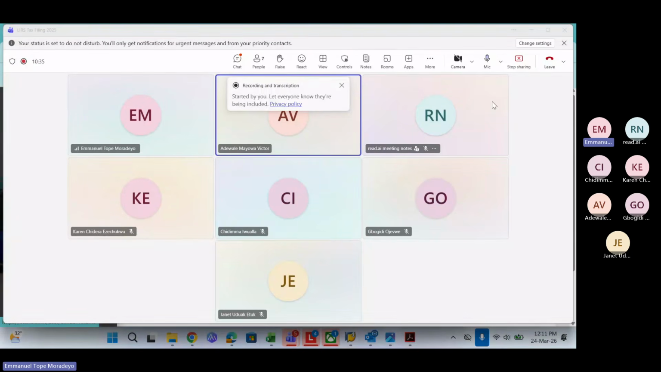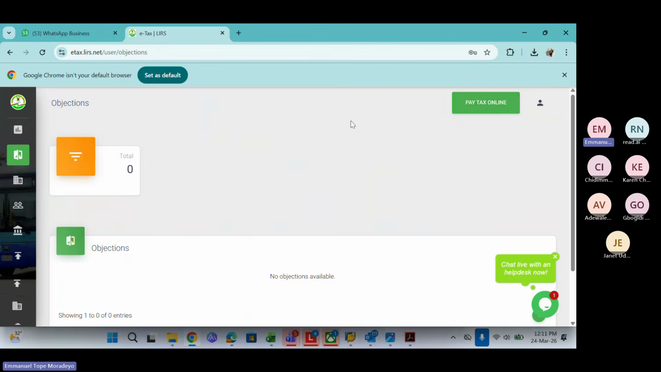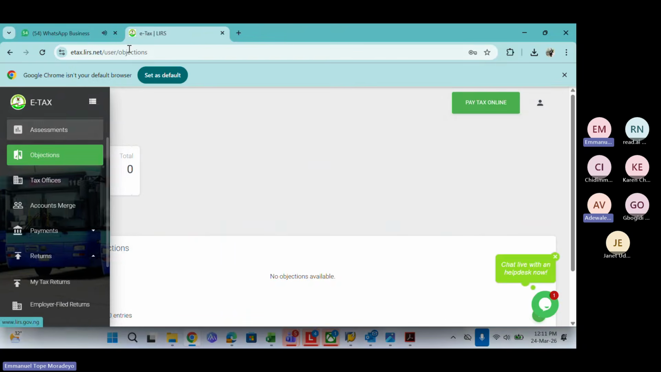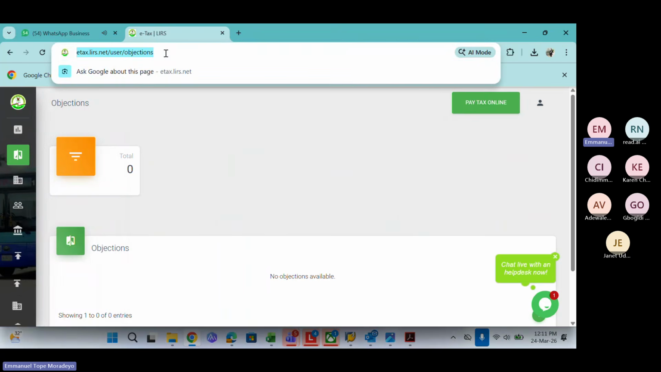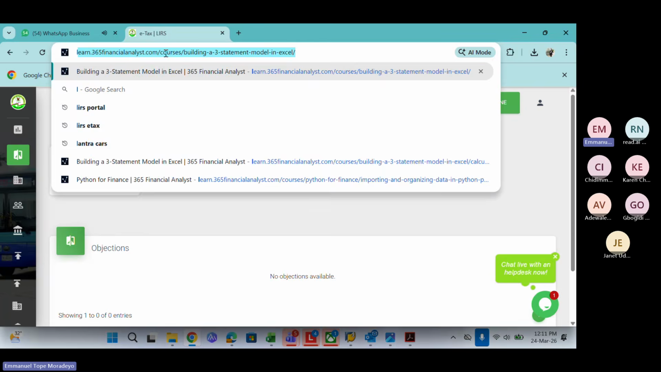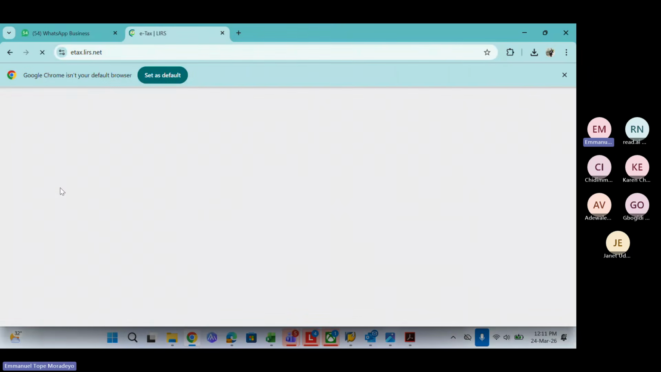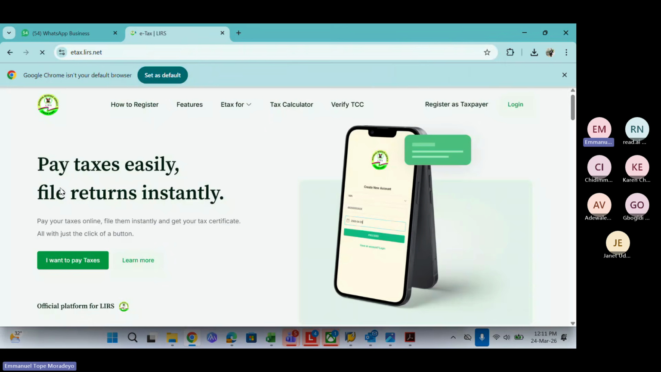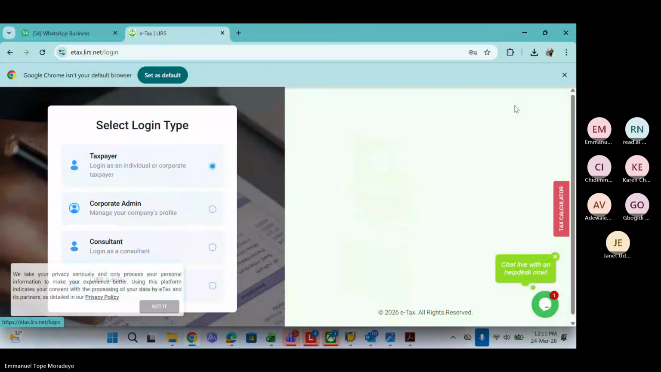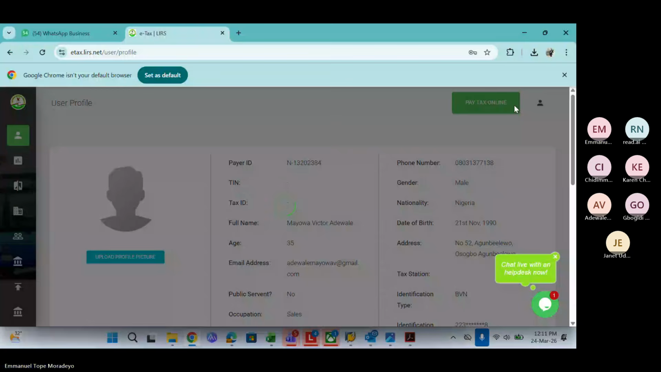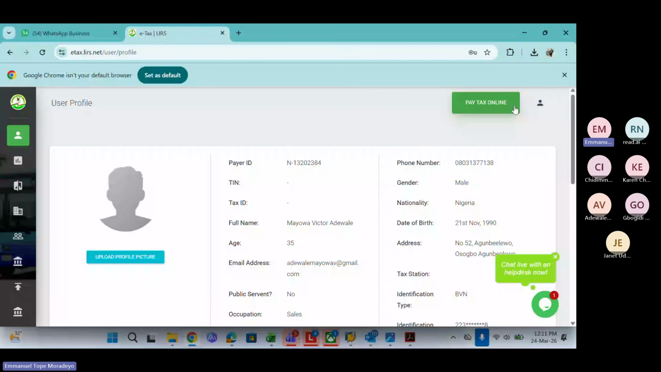Okay, thank you. So should I start from the basics? I can just recap, since you just logged on. Yes, please. So I said we can simply go to Google and search for the LIRS portal. It's as straightforward as that. You click on the first option and you have this information on the right-hand side. You click on login and you are logged in already. So I'm using this person's profile.